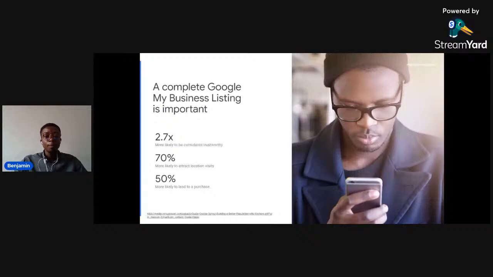All right. Now, still on the benefits of Google My Business listing, you realize that it's very important for your business. It's very good for your business. Now, research by Sprout Social suggests that a complete listing makes you 2.7 times more likely to be considered a reputable or legitimate business. And also, when you set up your business on Google My Business, you are 7 times more likely to get clicks than an incomplete business.